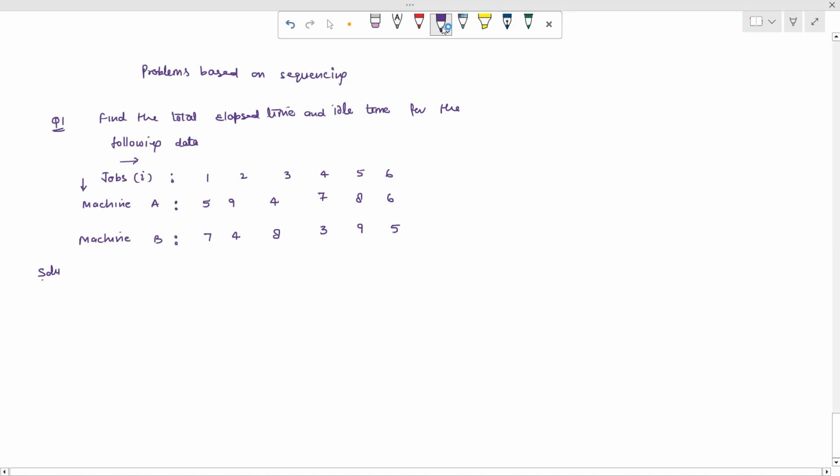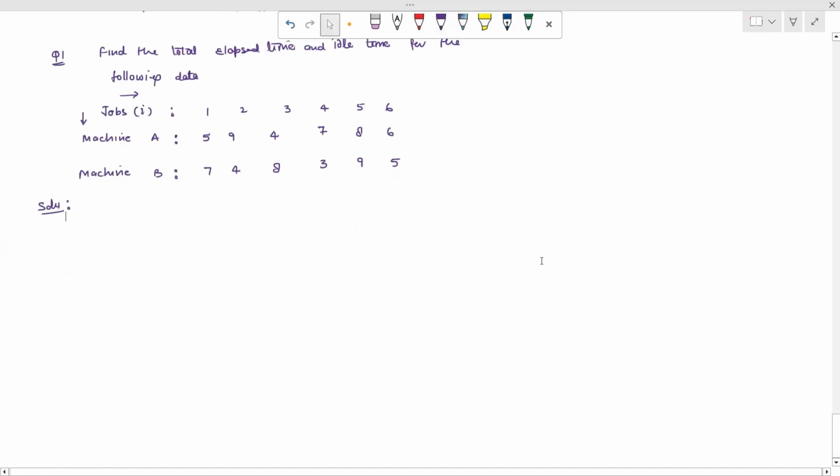Now we do the solution. So let's start the solution of the problem. So basically we take a train of 6 boxes. So first we draw a train of 6 boxes. So 6 boxes because we have 6 jobs. So on the basis of 6 jobs, we make a train of 6 boxes. Now this is the train. Now we select the minimum time.